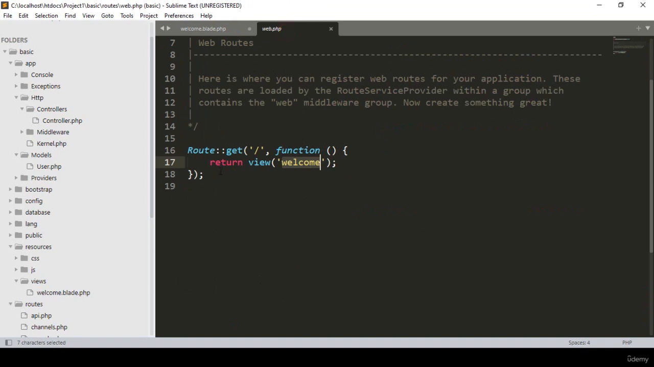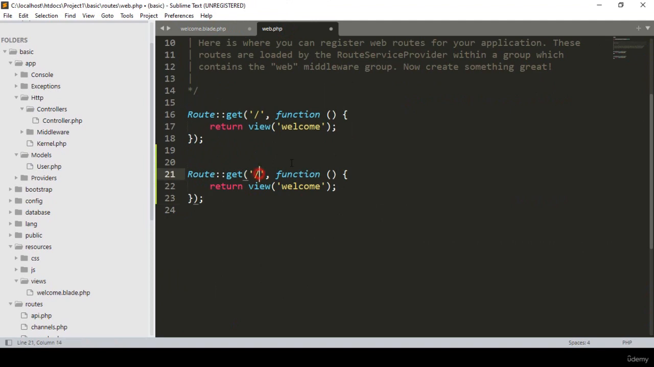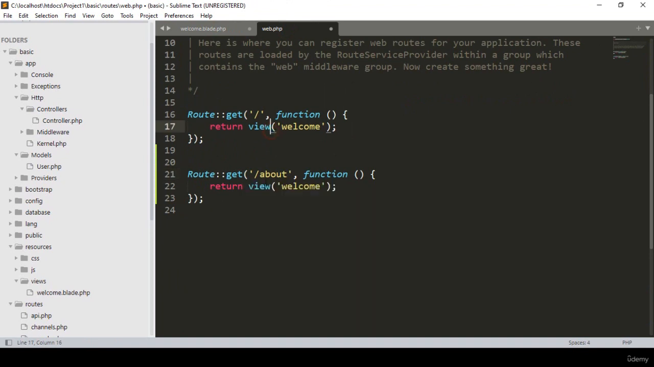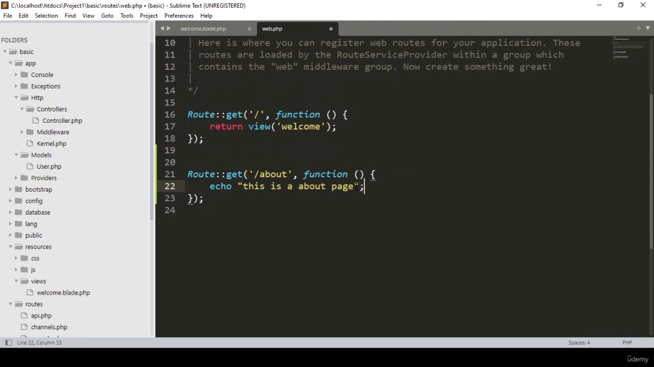Now I want to create another route. So I simply copy it and then paste it. I want this to be slash, that is our home directory, and after that I make it as about. So that will be about, and in this particular about page I want to return some value. So I simply echo one string value, and this is a about page. I simply echo this type of string value.